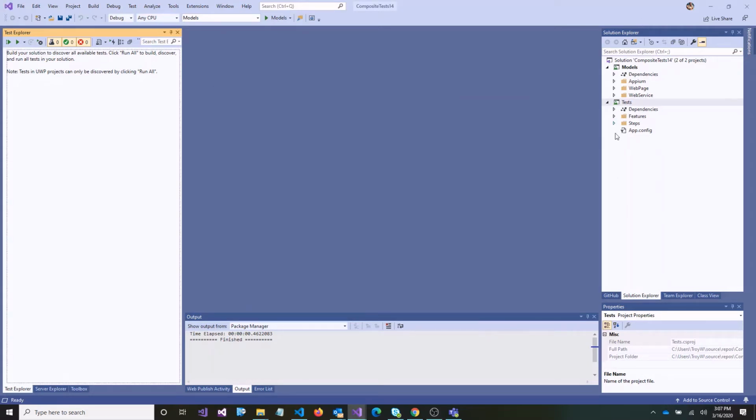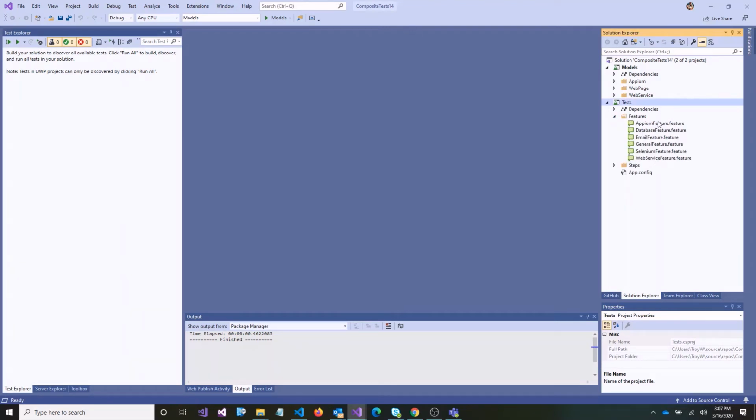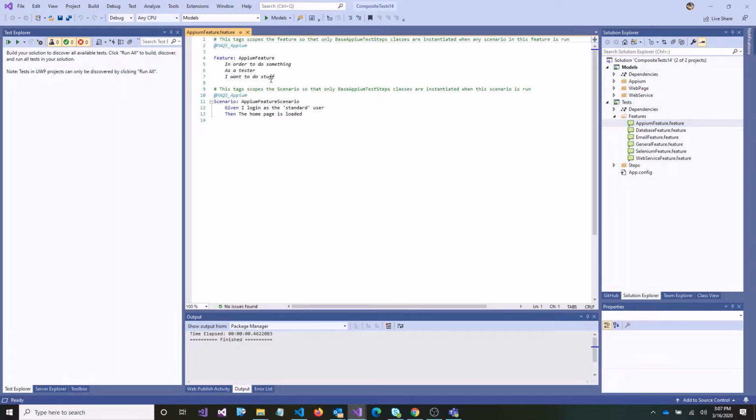Okay, so let's look at feature files. And there's one key thing that I want to point out here. We have this tagging, so we know what type of test we're doing. So MAQS_Appium, MAQS_database, so on and so forth. Each of these types have their own tagging. And this is how MAQS knows what type of test you're running. So if you don't have this, your tests will not work as expected. So make sure that you have this.